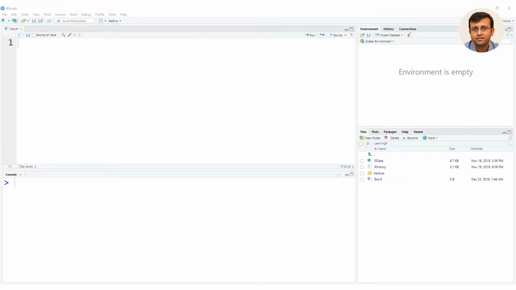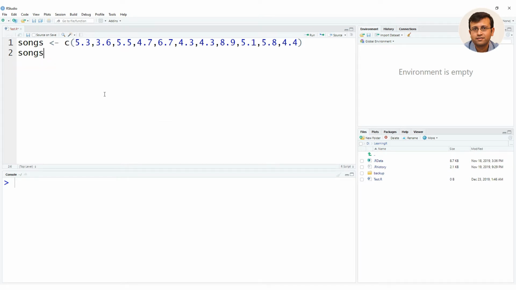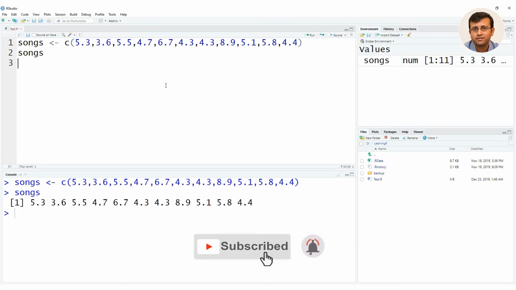Let us now look at how to practically compute arithmetic mean in the R programming language. Let us create an object songs, which is a vector. This vector contains some elements. In the next statement, we will display the values stored in the object songs. Let us execute these statements.